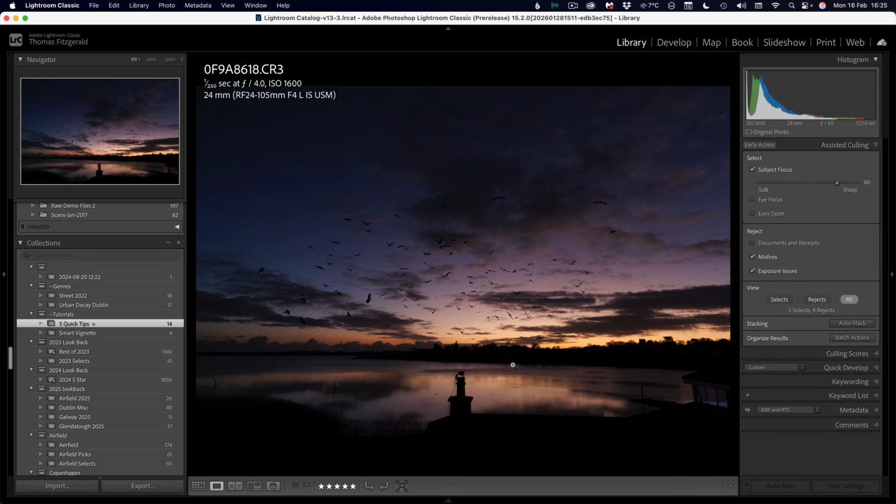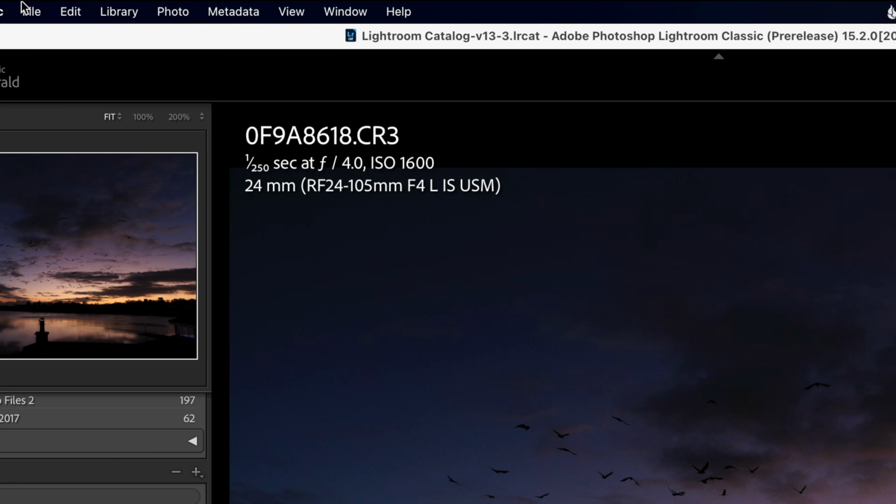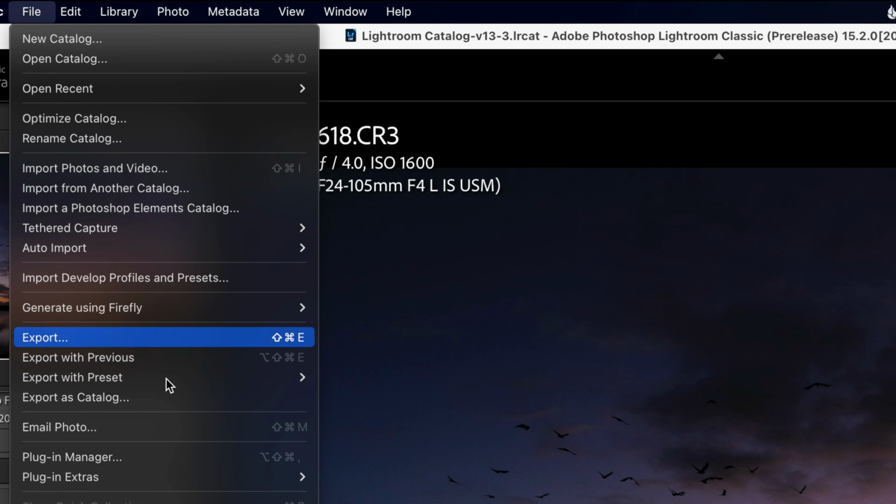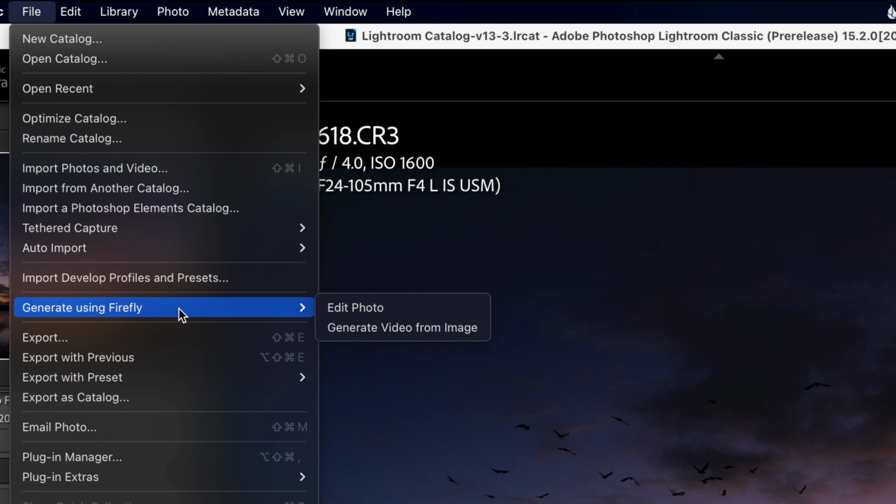Okay, so the big one. Oh, this is going to be bad. Okay, so here we have an image, and you can now send your image directly to Adobe Firefly and use Firefly to edit your image with AI. So it gives you two options. You can generate using Firefly, you can use it to edit the photo, or you can generate video from the image.